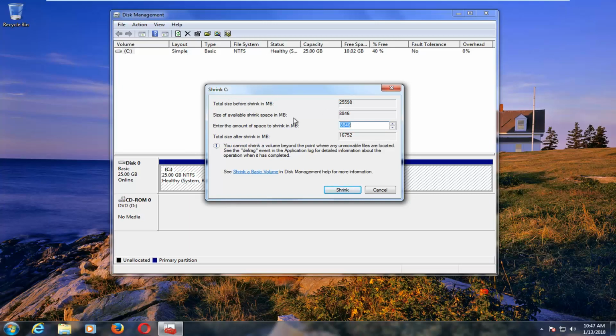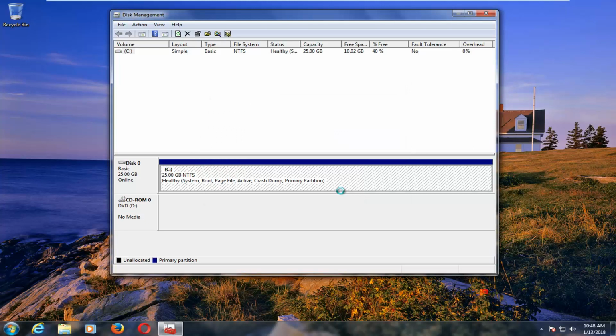Okay, so it says shrink, and now enter the amount you want to shrink it by in megabytes. So let's say I want to make my next partition 1 gigabyte. So remember, 1024 megabytes is in a gigabyte. So I'm going to set it to 1024, and then I'm going to left click on shrink here. Okay, so if it created the unallocated space correctly, it should just be a black bar on top of it.